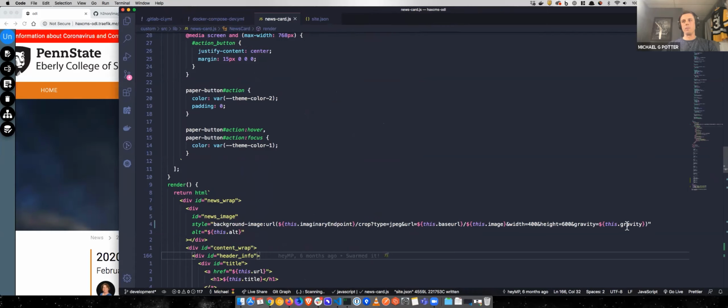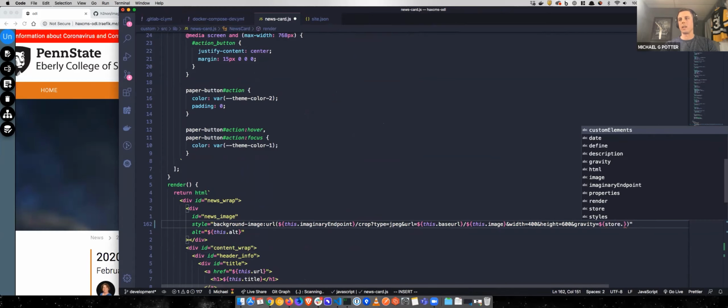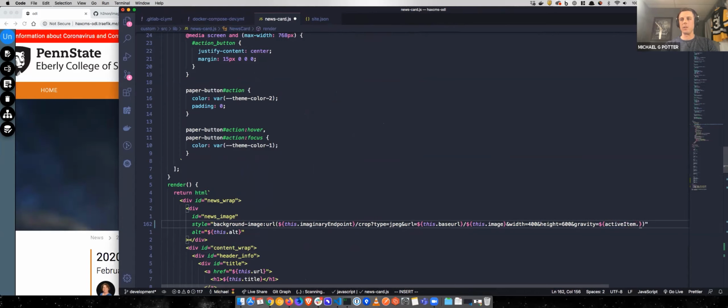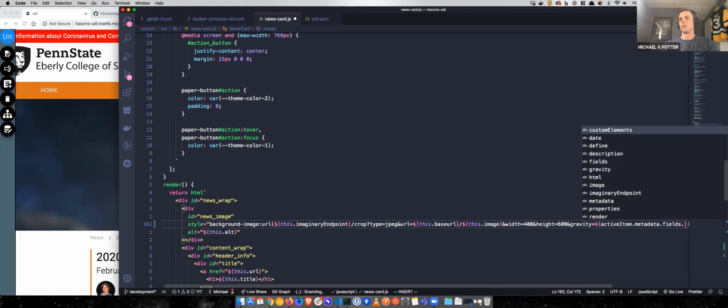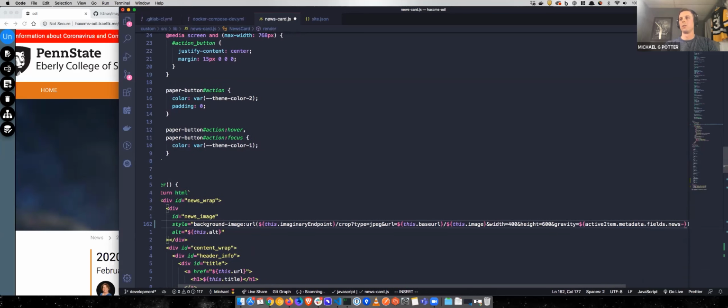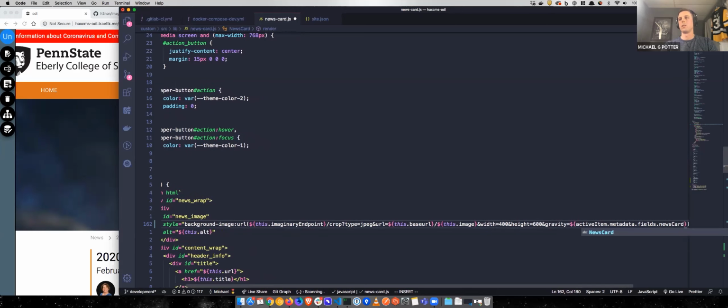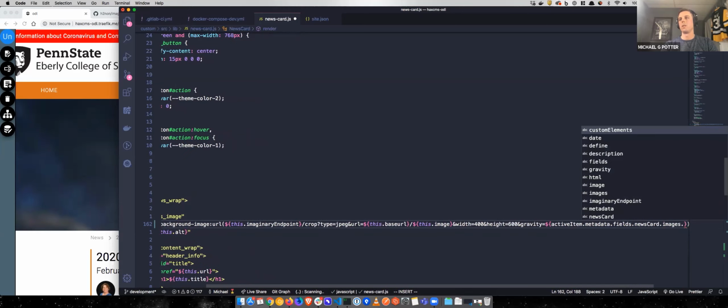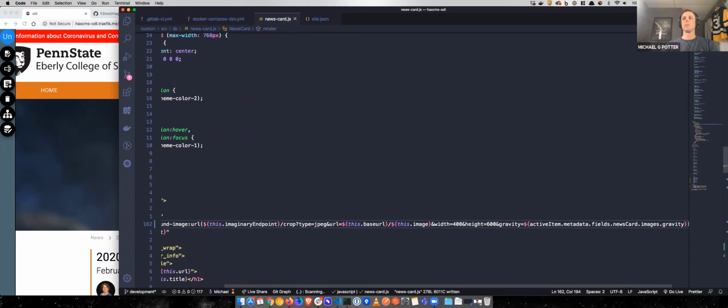Yeah, if you watch the demo that Chuck gave a couple weeks ago, he went into getting those settings from the store, which look a lot like store active item. So HAX CMS gives you access to the active item. In that case, you'd be drilling down fields, news, images, gravity, something like that.